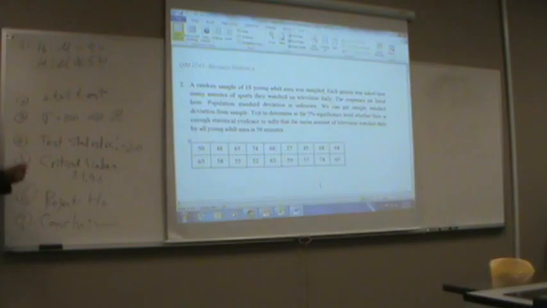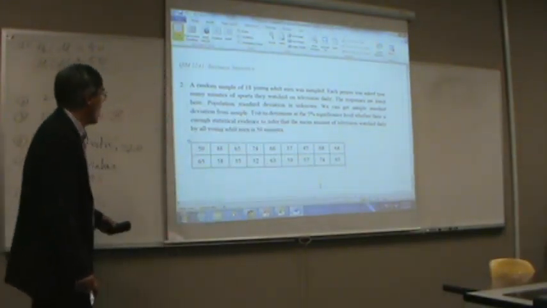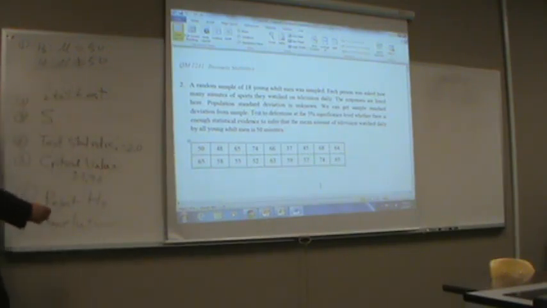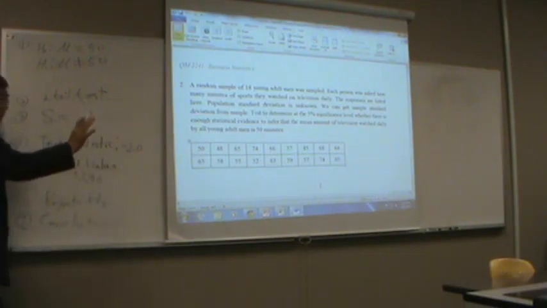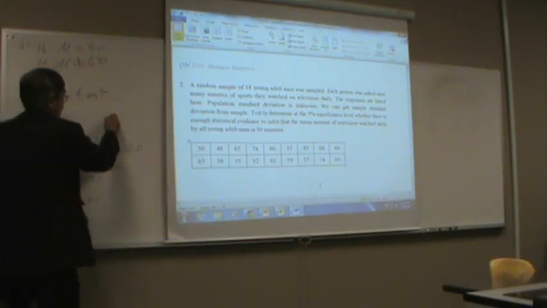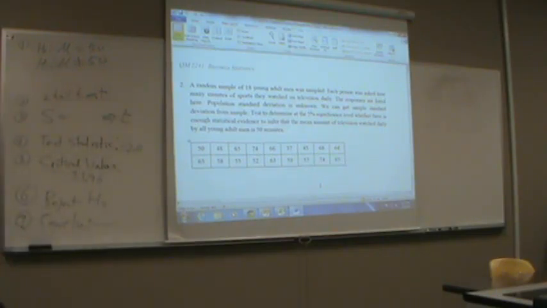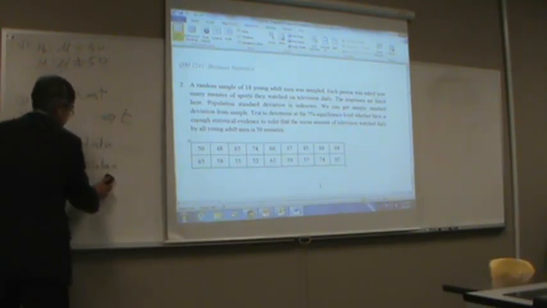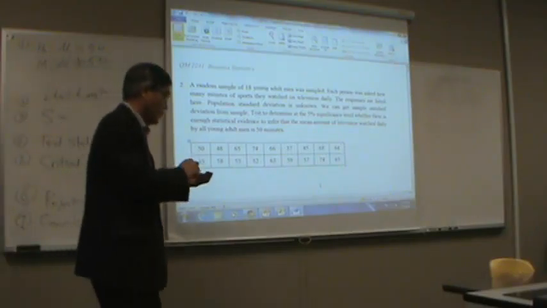Now, population standard deviation is unknown. We may know the sample standard deviation S, but we don't know it yet. Anyway, it will be a t-test, right? T-test. Okay.